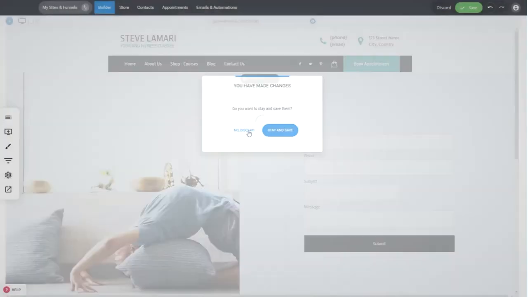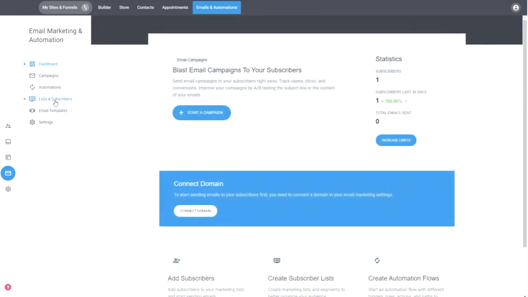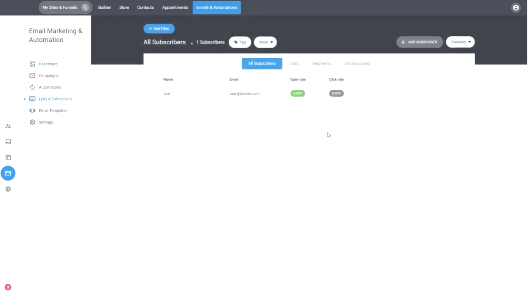So this is how simple it is, and those are the four ways to add subscribers to your list, and to create your lists and segments for your email marketing automations.